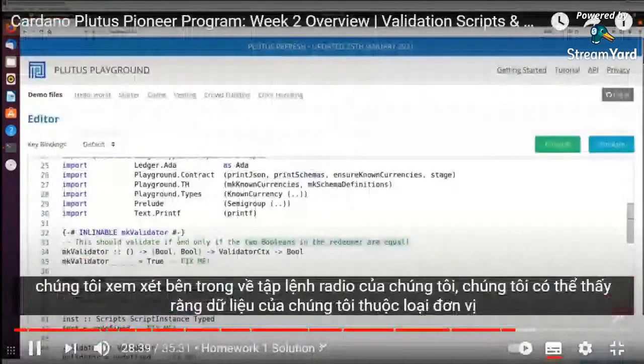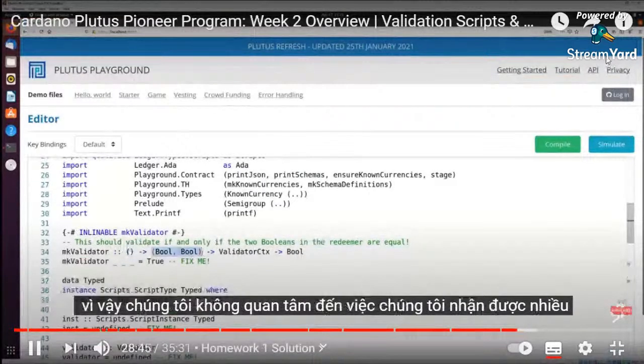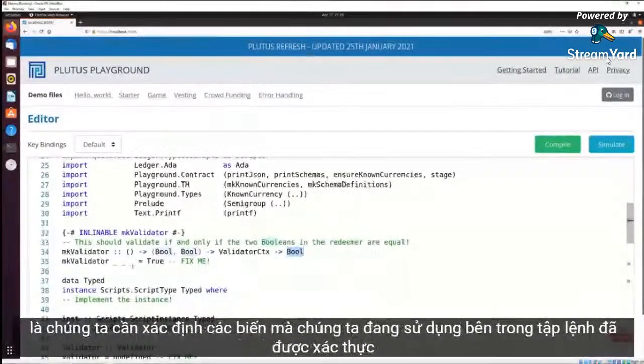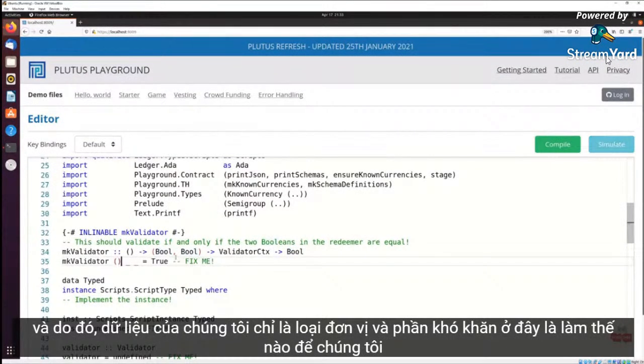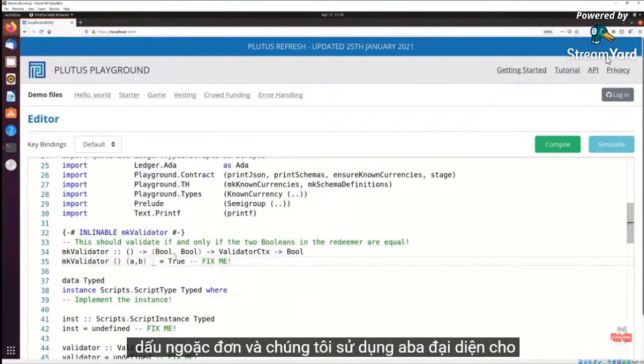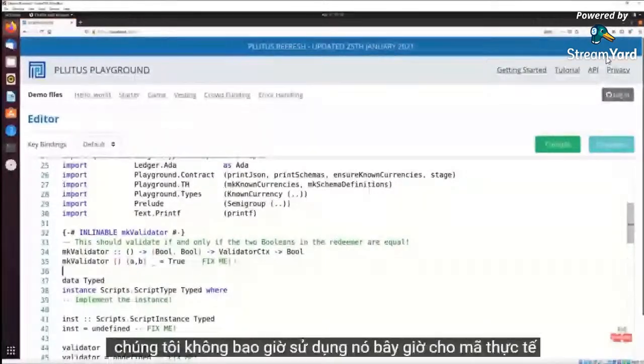When we look inside our validator script, we can see that our datum is of type unit, so we don't care about that. We receive a tuple of 2 booleans, and we have a validator context, and we return a boolean. And so the first thing we need to do is we need to define our variables that we're using inside our validator script. And so our datum is just the unit type. And the tricky part here is how do we refer to our booleans? And the answer to that is we just have parentheses, and we use A B. A represents the first Boolean, and B represents the second Boolean. And then we'll just keep the third variable to be underscore because we never use it.